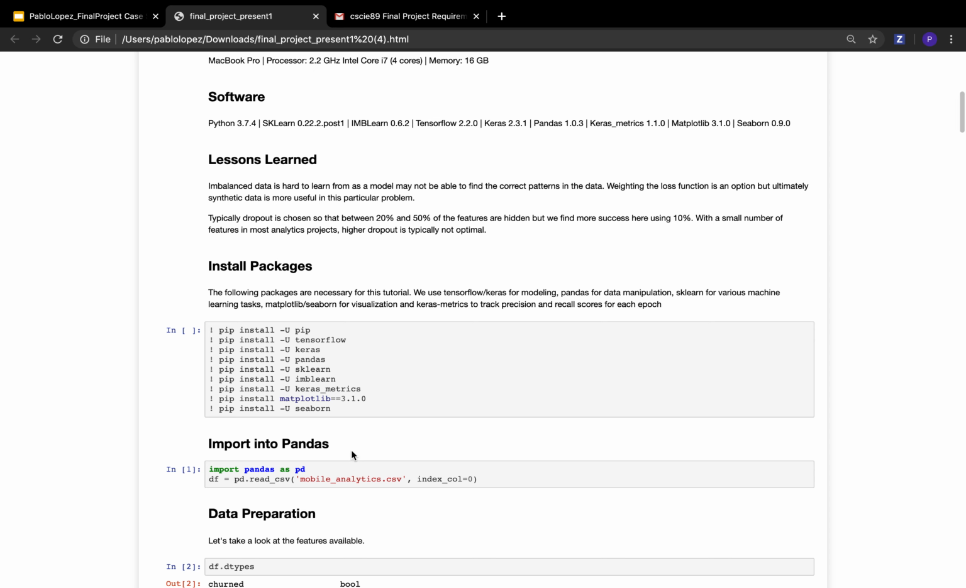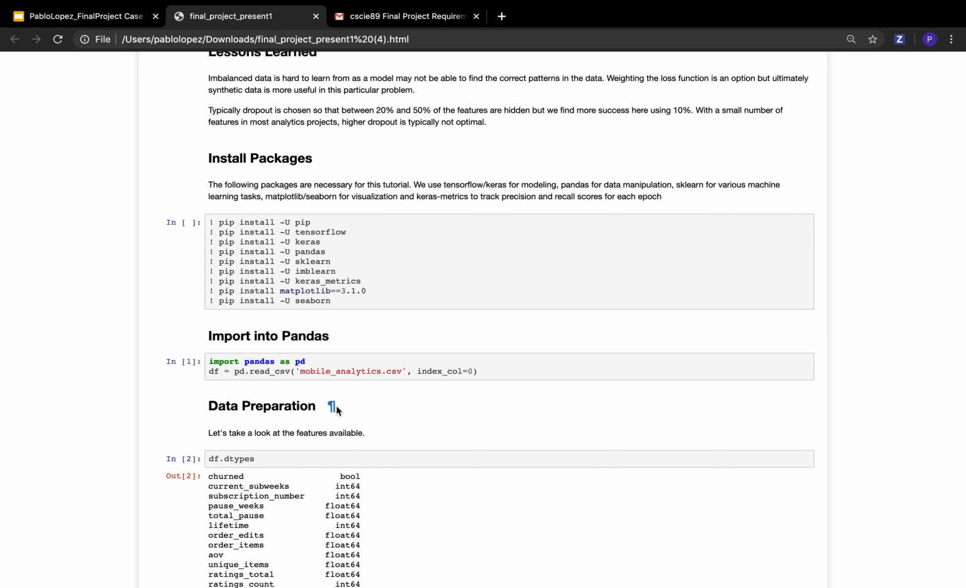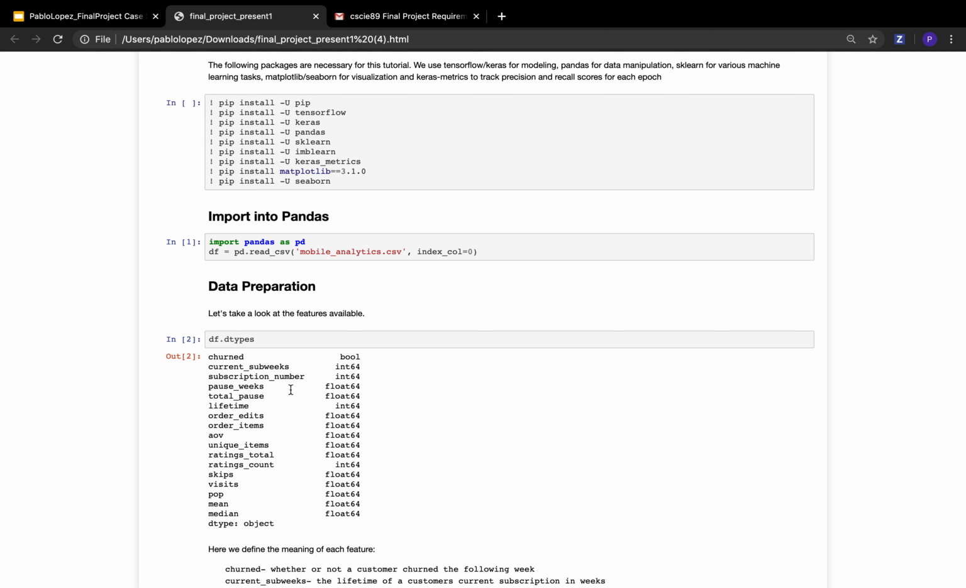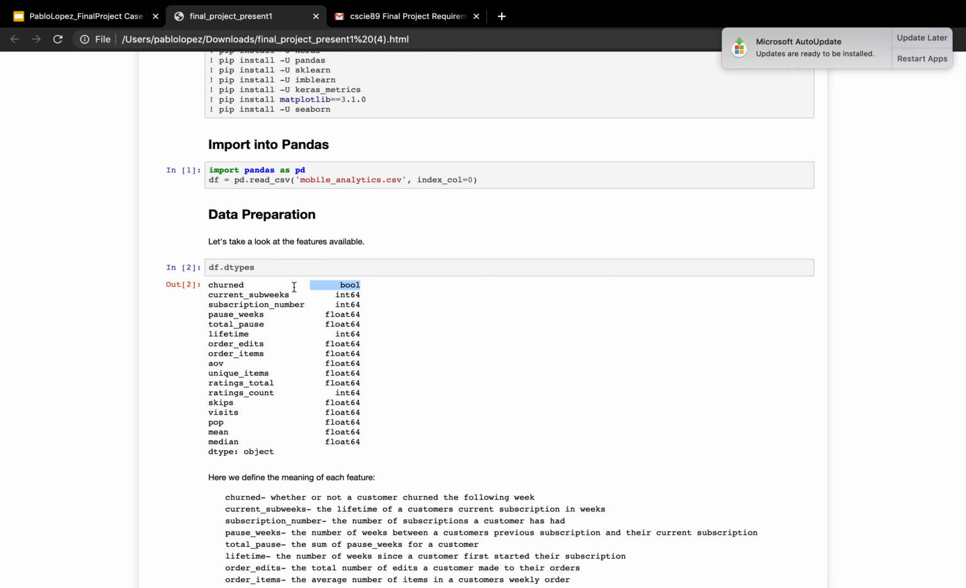And so here we have a short tutorial on how you can download all the correct packages to do this project. And here we simply import our data. Having a look at the different features available, we see most are either float or integer. Churn is obviously Boolean, as we're doing a classification problem here.